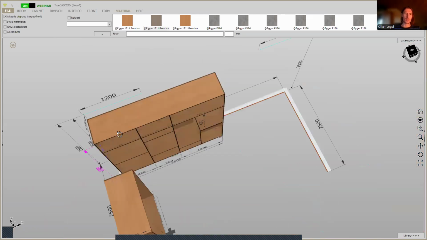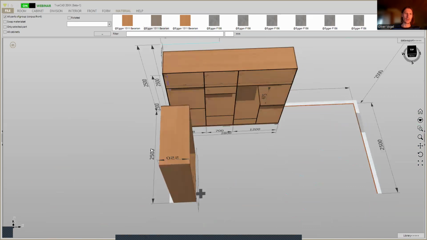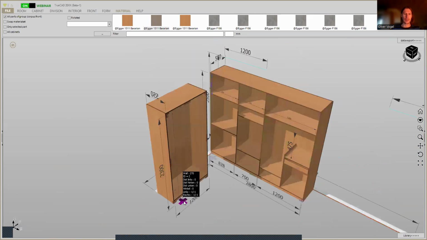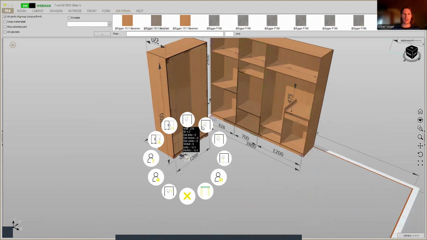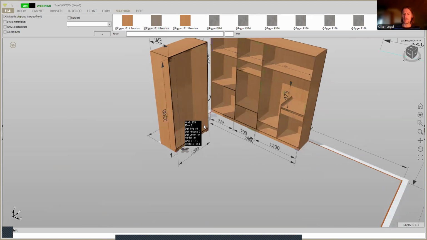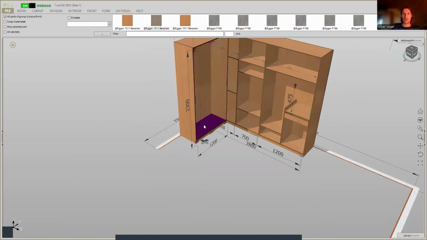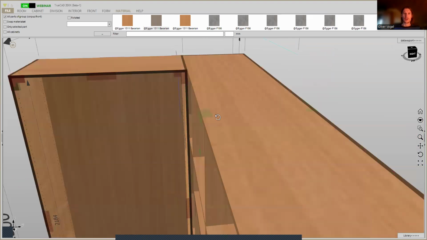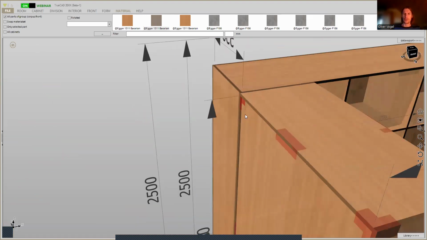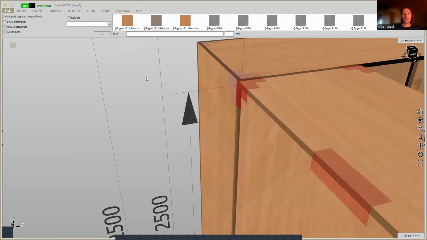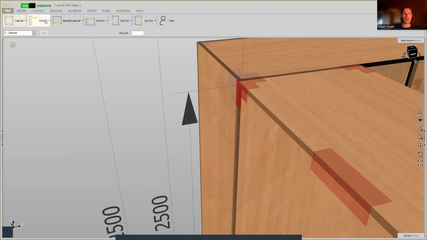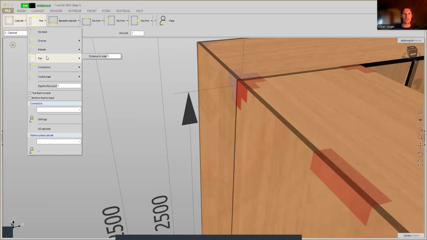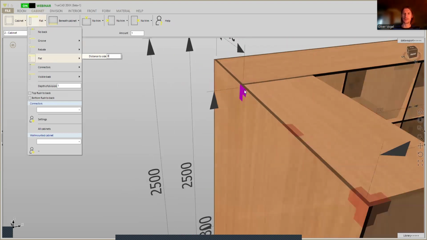So we can shorten the wall for 750, or we can click on the smart click for the cabinet, choose distance left and type in 750. Then it's exactly on here. So now we also want to have a flat back. That's why we go to the cabinet tab and choose flat, and distance to side is 0. Then the gap is closed.